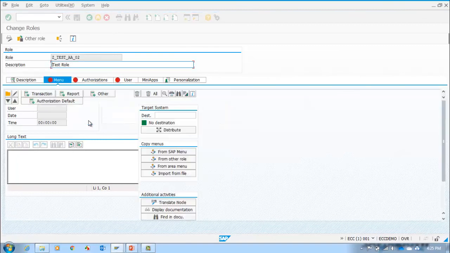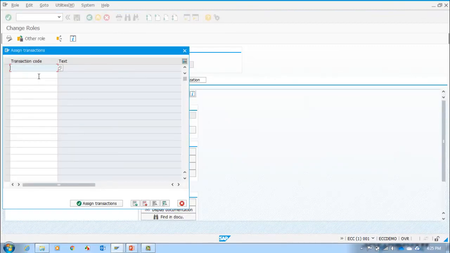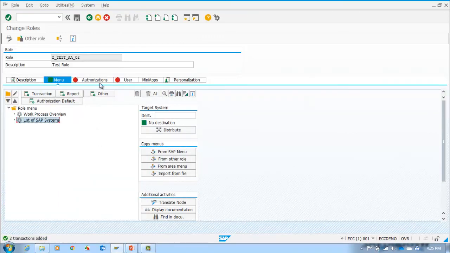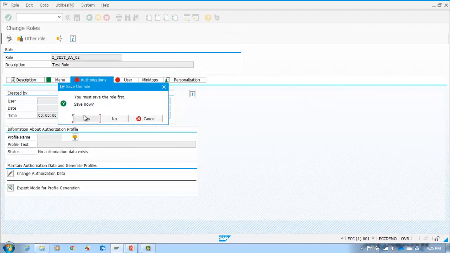Go to menu. This is a way to create the role. So let's add a transaction called SM50 and SM51. Assign. Then you need to go to authorization, change authorization.